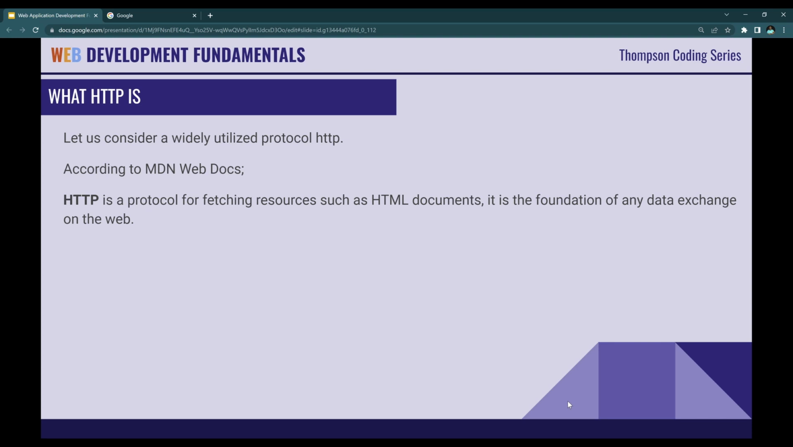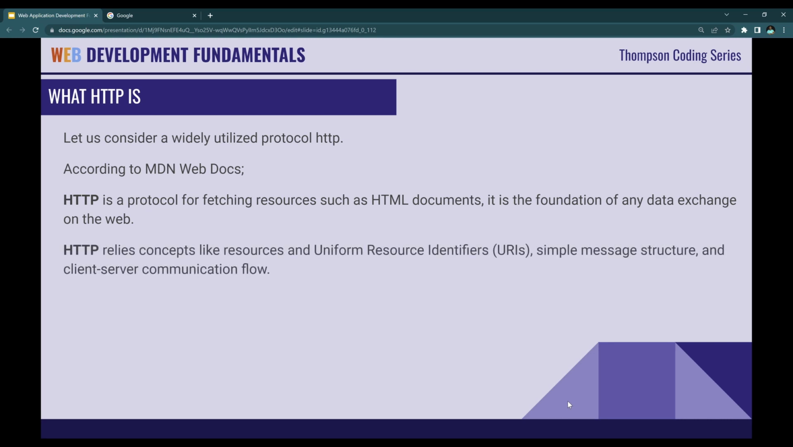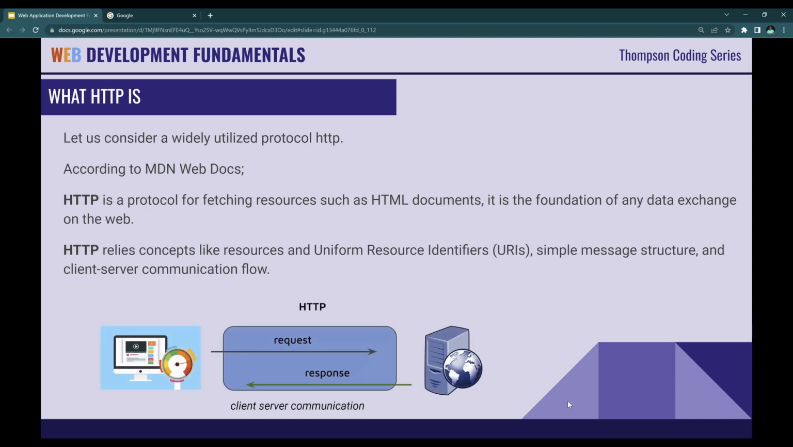So the predominantly used protocol on the web is actually HTTP. HTTP relies on concepts like resources, uniform resource identifiers, simple message structure, and client-server communication flow. That is why we're talking about protocols. A lot of client-server communications out there actually rely on HTTP. HTTP is the protocol that defines a typical simple client-server communication between the browser on your laptop and the web server sending a response to your browser.